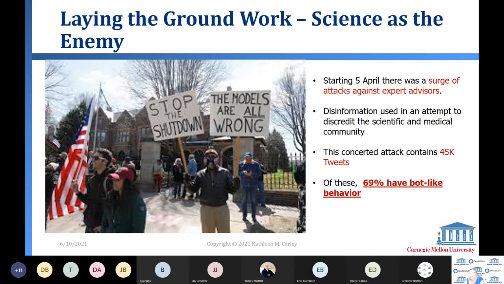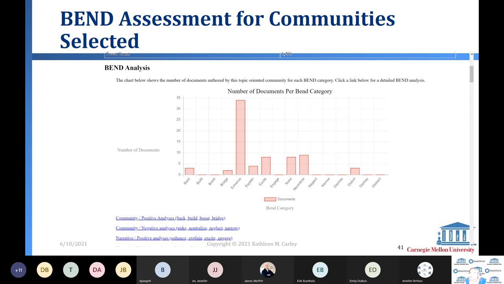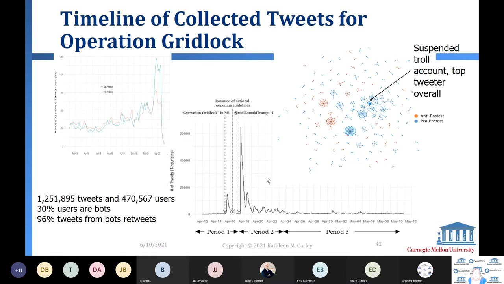And now you see that this started growing in February, and it grew more and more in April, and so on. From a BEND approach, when we look at the community, you see that a lot of the documents being sent out during this time were enhancements, trying to tell people more and more about other reasons to be upset, other things about COVID, or other things about the protests. Some of them were distortion, mainly aimed at the anti-protest group. There was some nuking and neutralizing going on, also mainly aimed at the anti-protest group. Excitement was mainly aimed at the pro-protest group. Different strategies on the two sides.